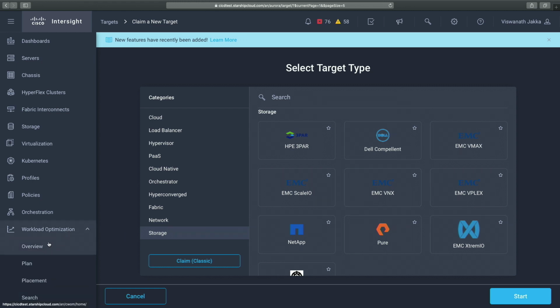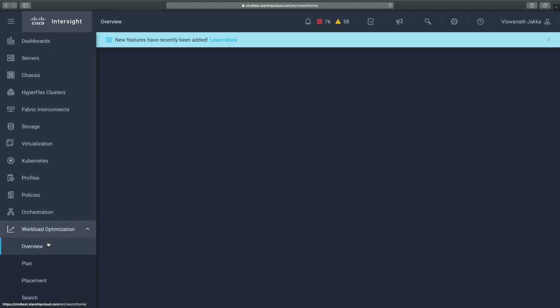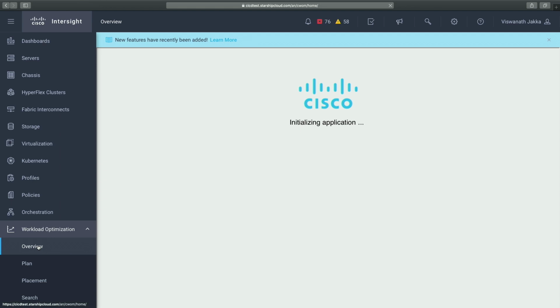Now coming to workload optimization itself, this is the screen that I was showing you earlier. Once again, this was just announced today. This is still in development and it will be coming out soon. It's all embedded within Intersight. It provides you the full view within a single pane of glass. The moment it comes up, I'll be able to show a little bit more in detail.